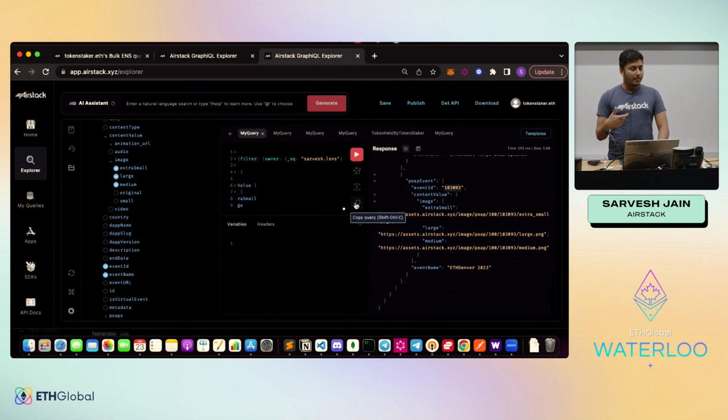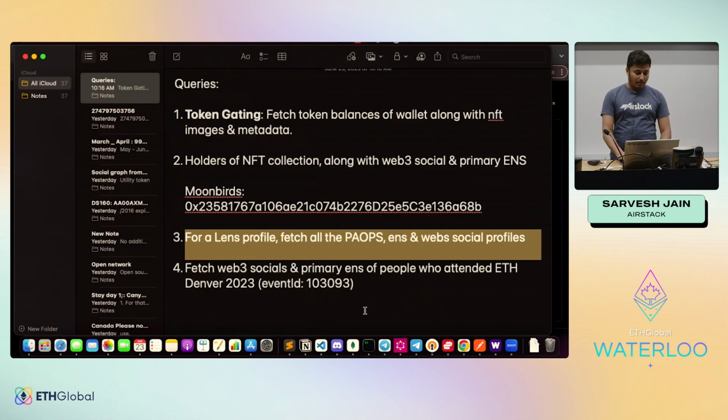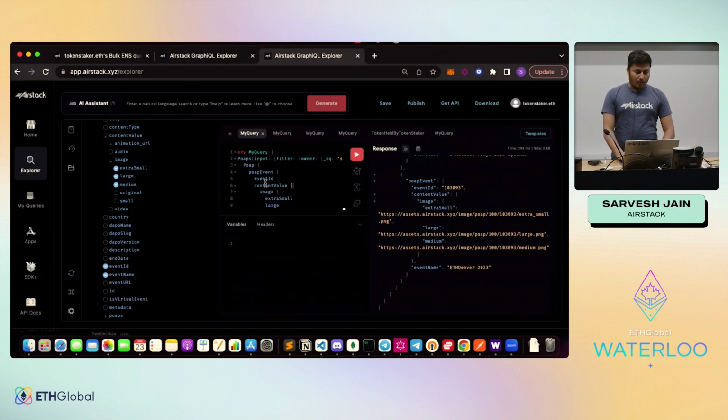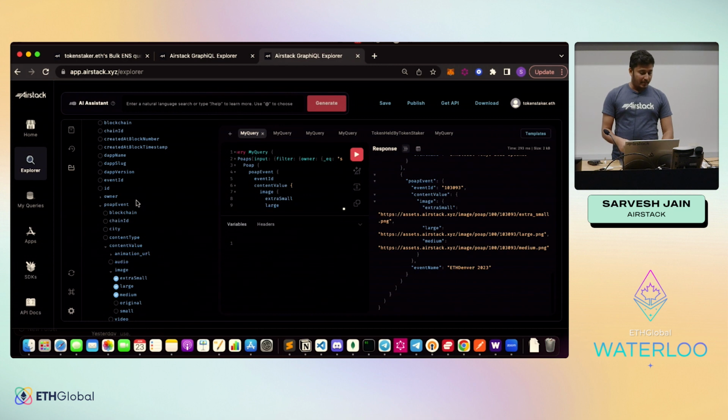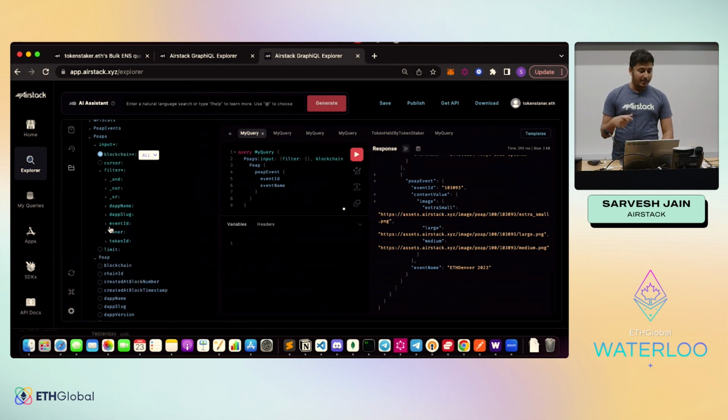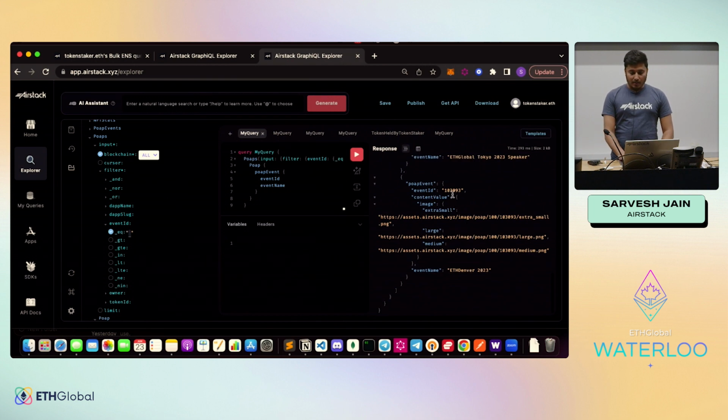Now, in order to build the recommendation engine, you also need to figure out what other Lens profiles have attended ETH Denver, right? So that's my second query: fetch Web3 socials and primary DNS of the people who attended ETH Denver. This time, again, I'm in the POAPs API, but this time I want to filter based on event ID, the event ID of ETH Denver. I will use the event ID that I got in the past query, and I'll put it here.